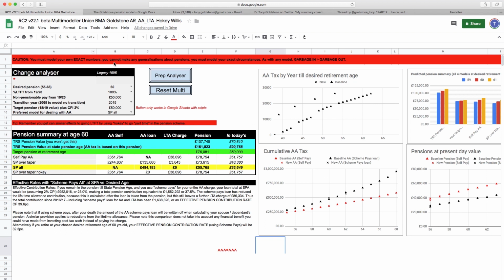So the first thing is a disclaimer on the top, which again says that you must model your own exact numbers, and you can't make any generalizations about pensions, and that's really important to note. So just because the person sat next to you might be able to increase their pension by dropping a session, that doesn't necessarily apply to you. So everybody needs to model their own exact position.